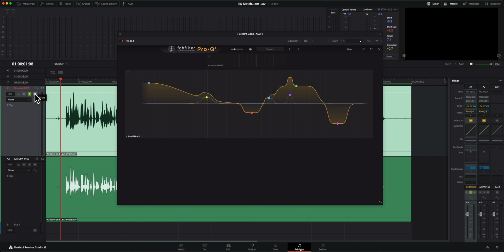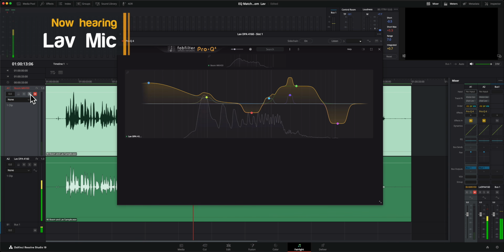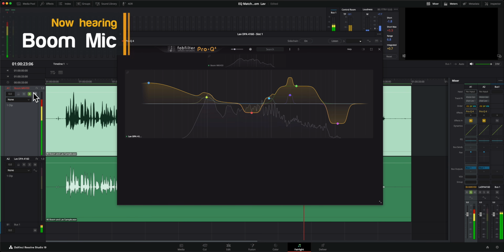Here's a recording where I'm doing with both the Sennheiser MKH50 boomed above in a pretty typical booming position, and also recording the DPA 4160 lavalier microphone at the same time. And what I want to demonstrate here is how to EQ match these. So here's a little quote from Sherlock Holmes. "It is an old maxim of mine that when you've excluded the impossible, whatever remains, however improbable, must be the truth."